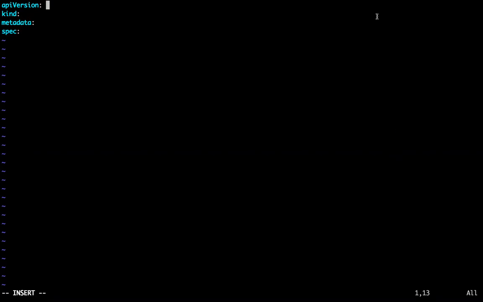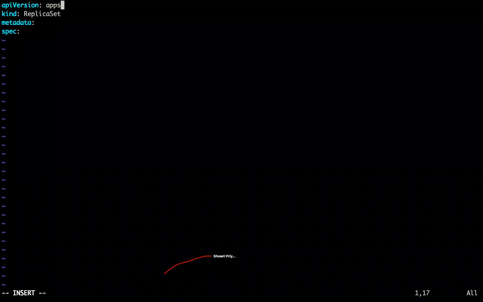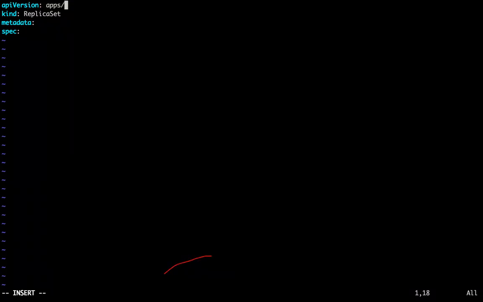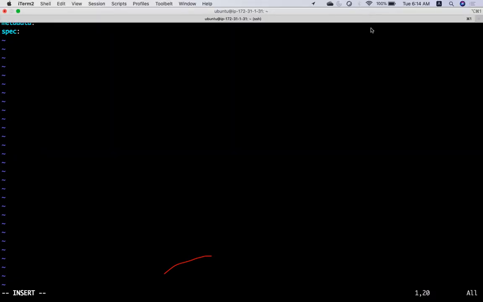As per the given table, what is the API version for replica set? It's the next generation of replication controller. It's apps/v1.